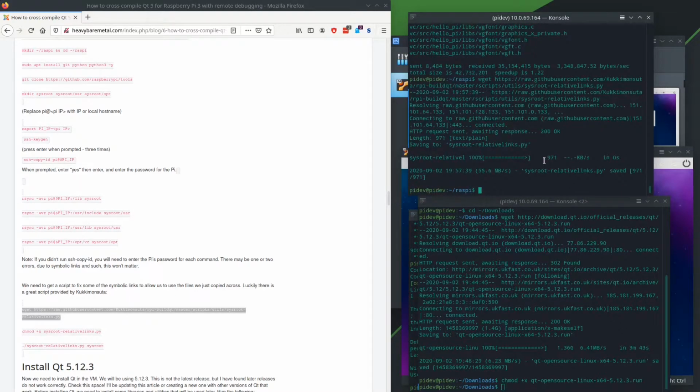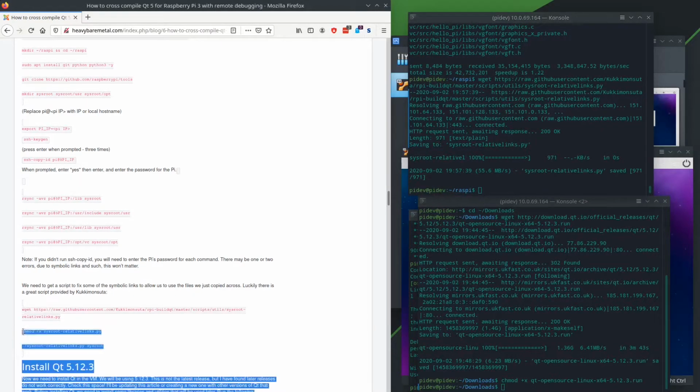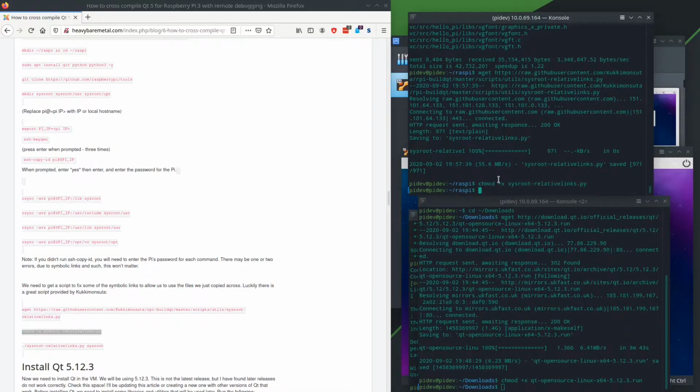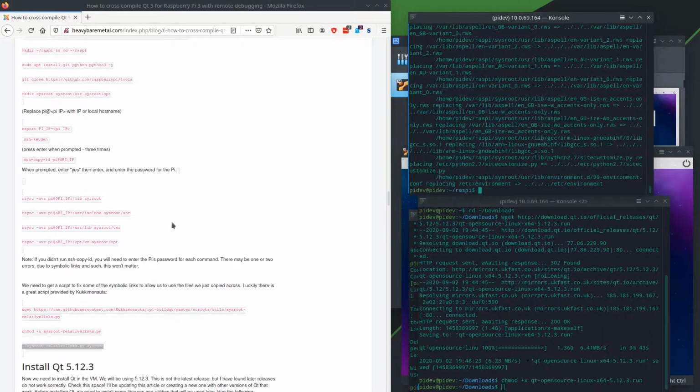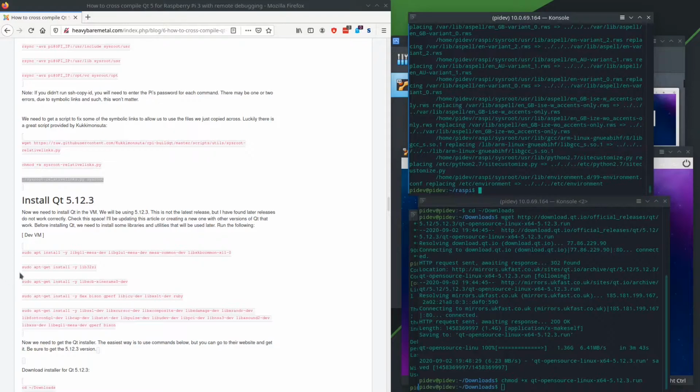So just go and download that, and then we need to mark it as executable. Like so. And now we need to run it and give it the folder of our sysroot. Okay, job done. So now we can go ahead and install some libraries and programs that we'll need to actually run the Qt installer.